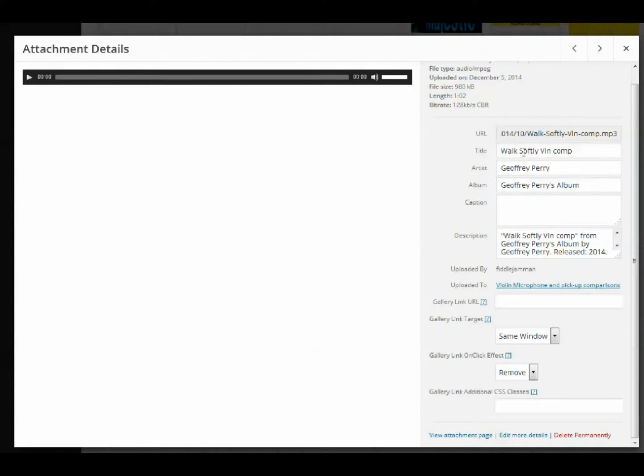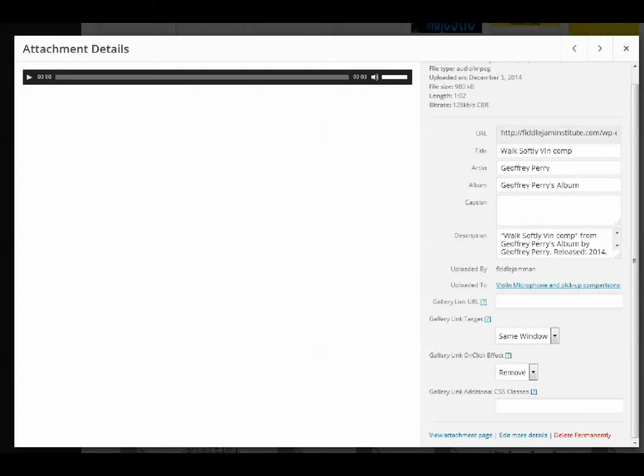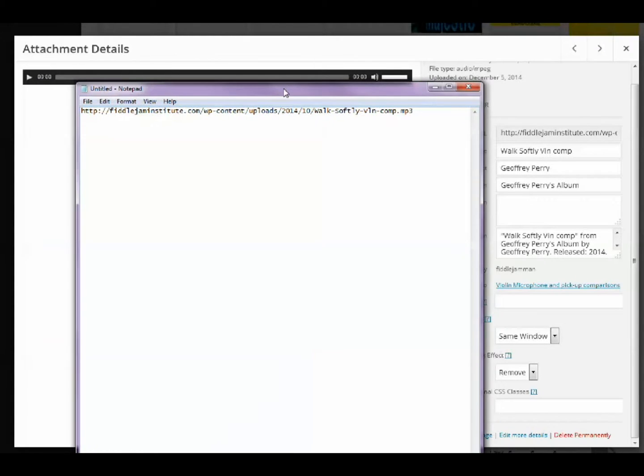So here is the URL to the actual file. In this case, it is walk softly vincomp.mp3. If you highlight this and copy it and then paste it somewhere, it's going to look like this.